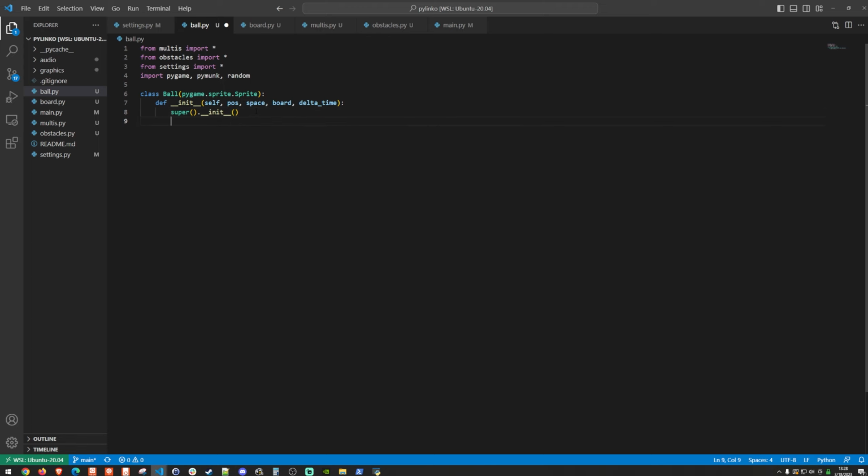And we do need display surface as well. So self.display_surface is pygame.display.get_surface. And so now we'll just kind of grab these parameters and store them. So self.space is space, self.board is board, self.delta_time.